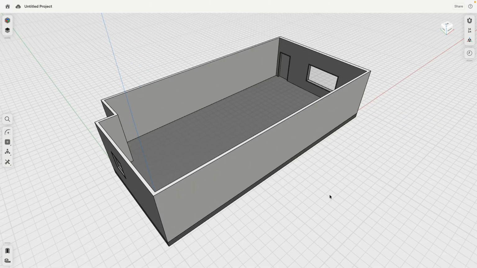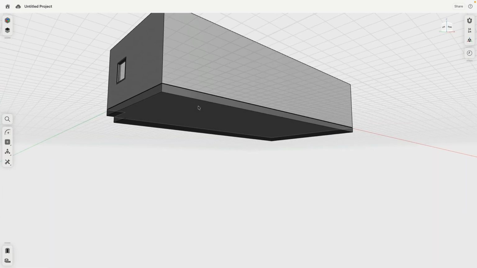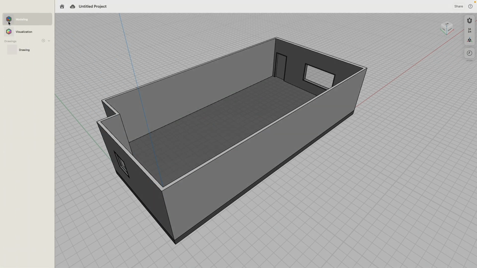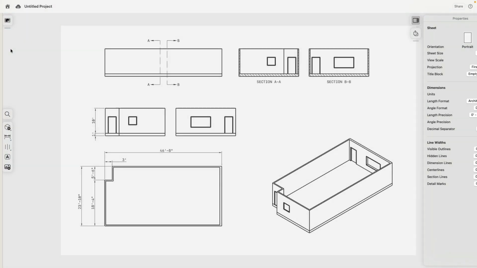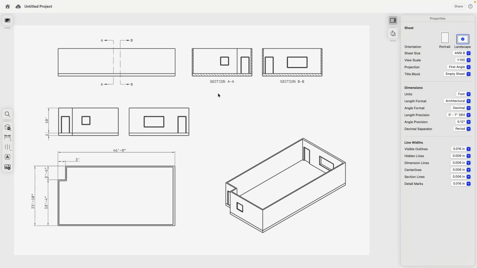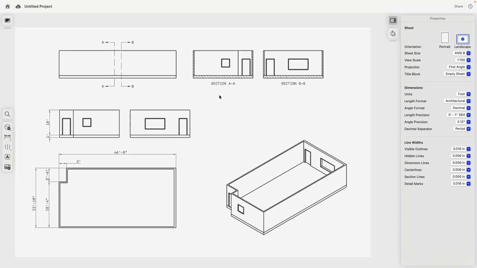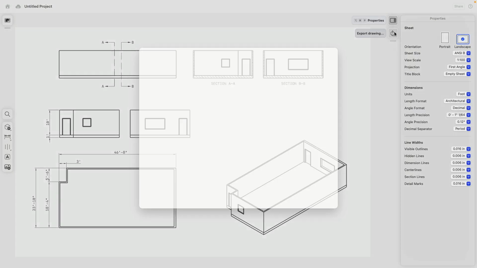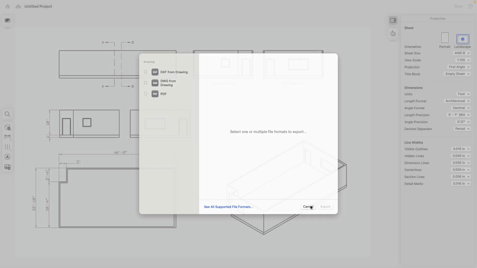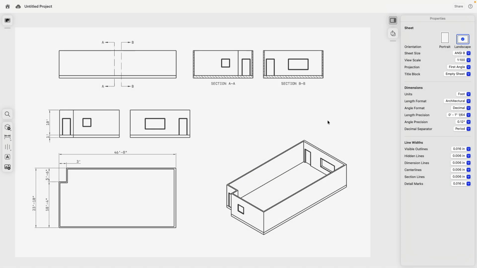Hello everybody and welcome to this super short tutorial in which I'm going to show you how you can take a space like this room and then use the drawing ability in Shapr3D and create various views, plan view, elevation views, section cuts, and also add some dimensions, an isometric view, and then how to export everything. With all that said, let's do it.